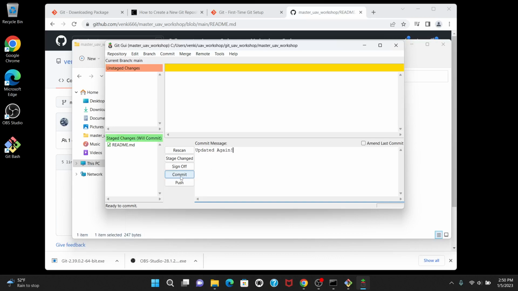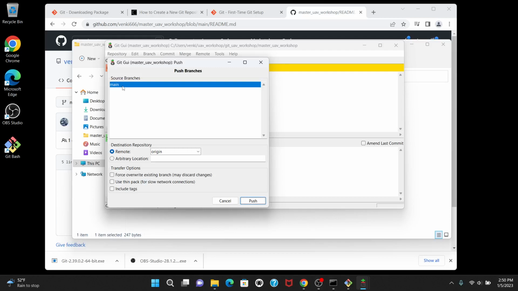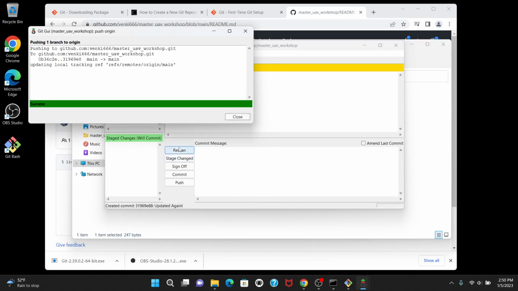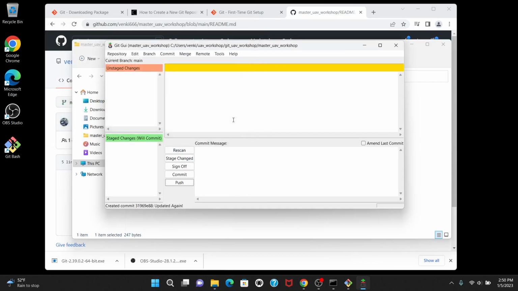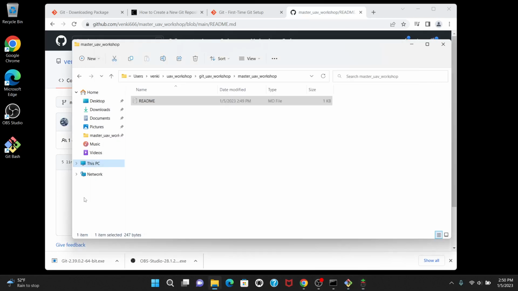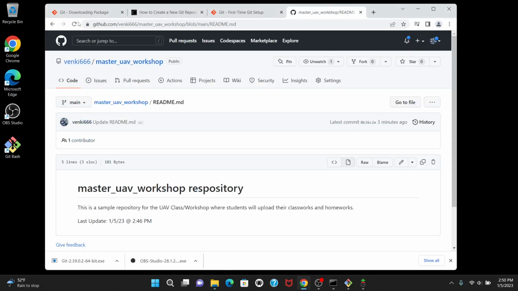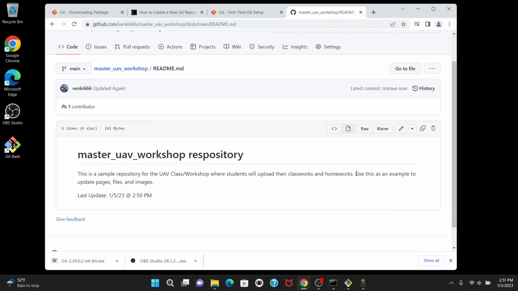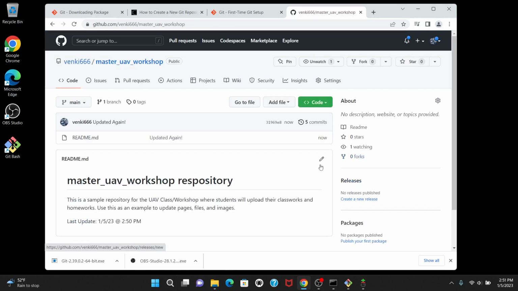Then I will commit, and I need to push it. When I push it, it's going to ask me for main in the remote, which is origin. When I do a push, you see everything is successful. You have to close it, and you're done. So you can use either this way or that way, both are the same. Now if I look online and refresh, there you go. This is what I added. But you don't really need to put the update time, because GitHub will say when exactly it was done.